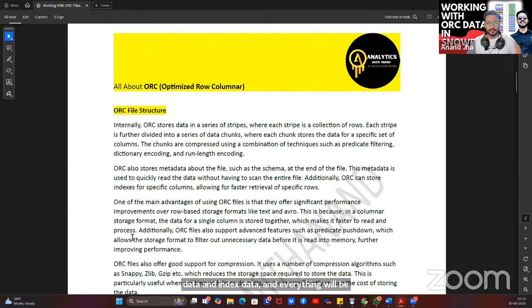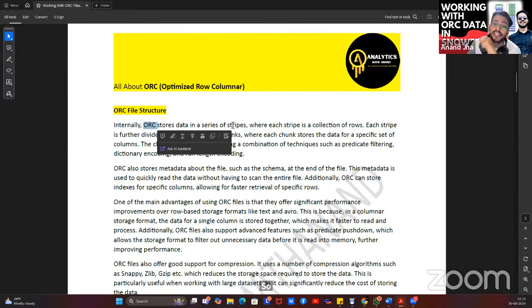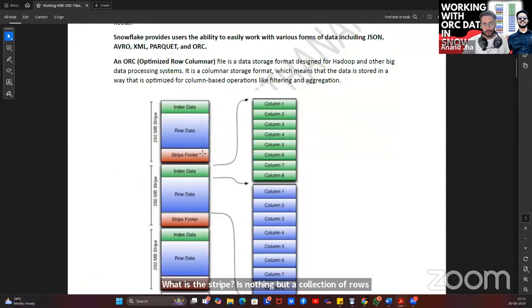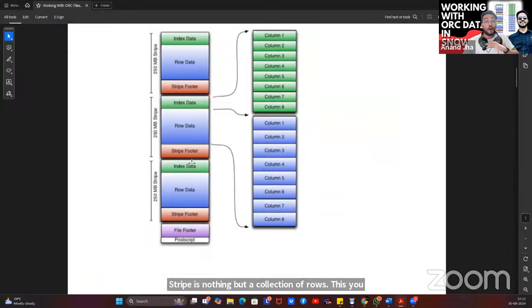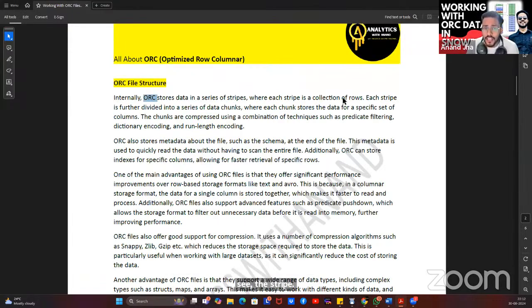Let's go into complete detail. Internally, ORC stores data in a series of stripes. What is a stripe? A stripe is nothing but a collection of rows. You see this stripe? These are collections of rows.